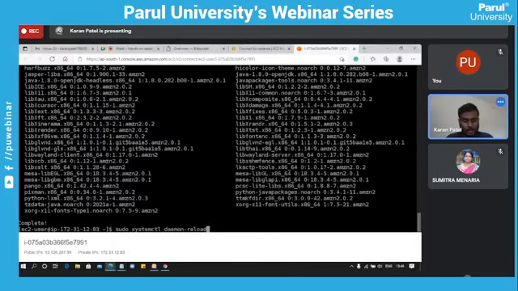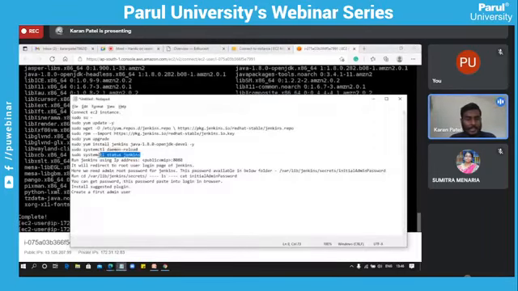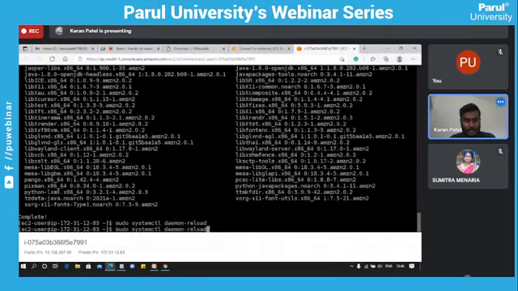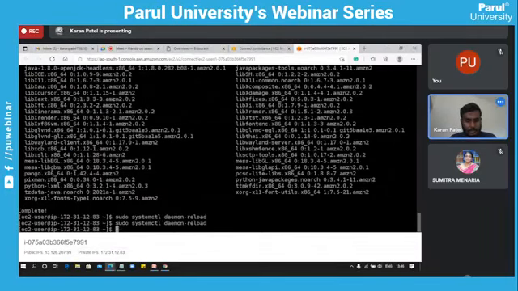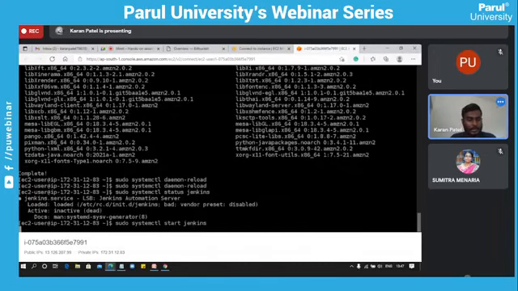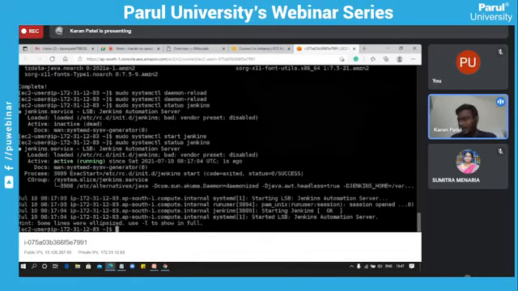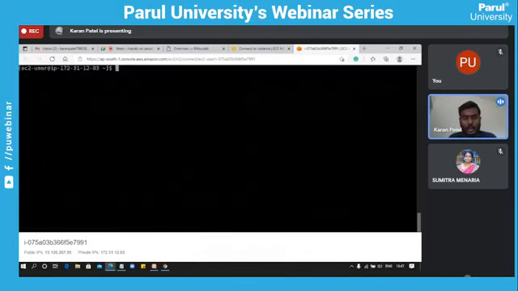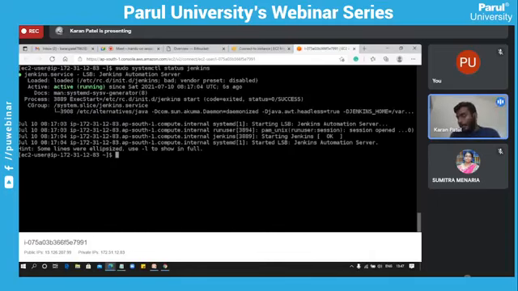Reload is also done, now we can check the status. See, the status is what? Now I am starting the service. Start Jenkins. Now I'm checking the status. Now we have successfully installed our Jenkins. The issue we faced was in the installation of Jenkins. If you face this kind of issue, you can go to the official website. Now our Jenkins is running.